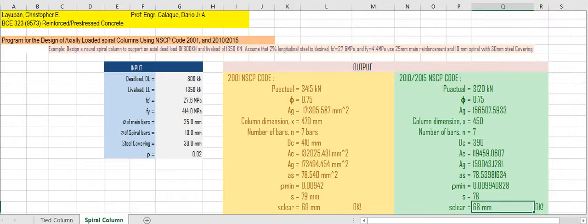Our example would be: design a round spiral column to support an axial dead load of 800 kilonewton and a live load of 1,350 kilonewton. Assume that 2% longitudinal steel is desired. For fc prime, we will use 27.6 megapascal and fy of 414 megapascal. We will also use 25 mm main reinforcement and 10 mm diameter spiral with 30 millimeter steel covering.